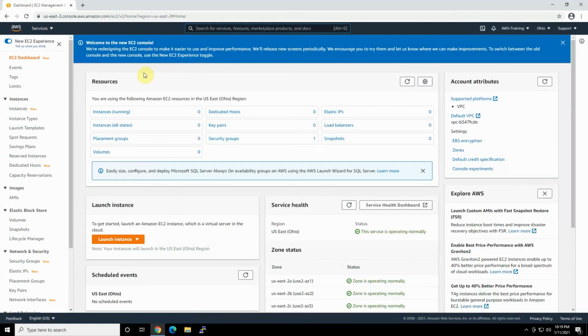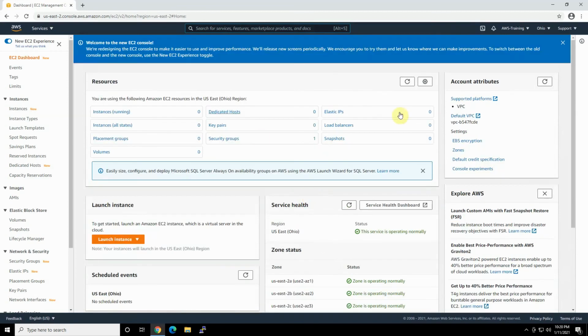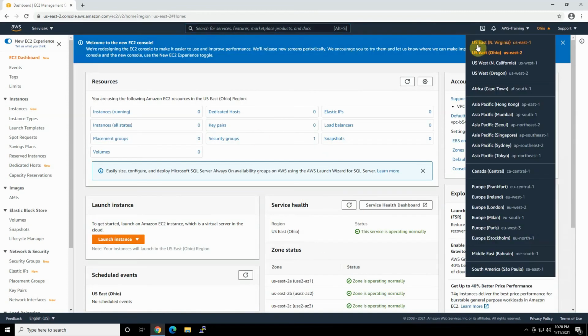Amazon Elastic Compute Cloud is a web service that provides secure virtual machines in a cloud environment and the compute features here. So as you can see, we don't have any instance running. Some basic information about that, how's the service health at the moment, what availability zones we have here, and in the right corner we can choose a different region for our AWS. So US East usually is the main region.